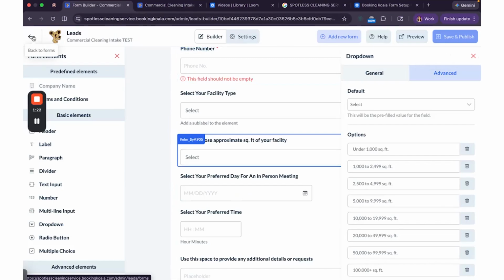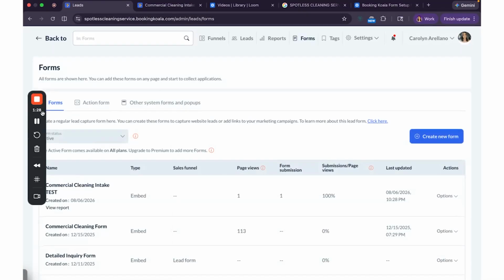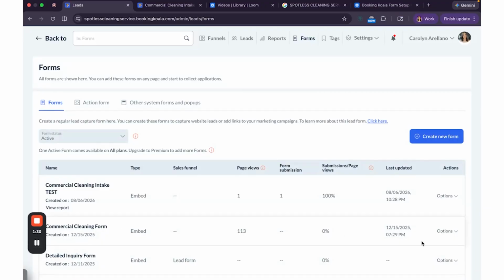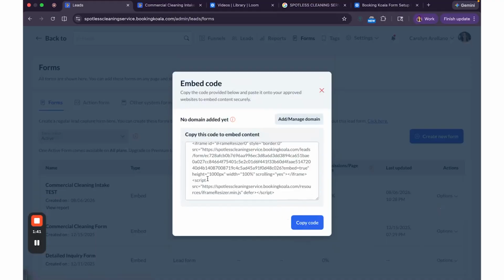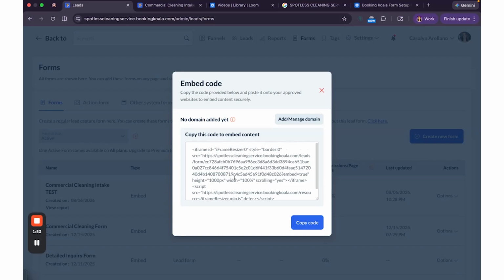I want to show you how you would actually embed this form. So let's hit back, and we are back in the form section. This is the test form that we just created. If you want to embed this onto your website, click the drop-down options and click Embed Form. This is where you can copy and paste the HTML code and create a new web page, or paste this into an existing web page that you have on your website, and now they will be able to see that form.